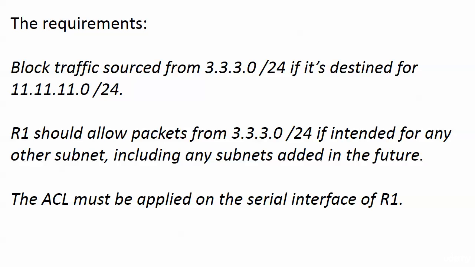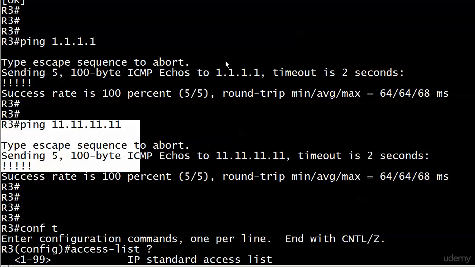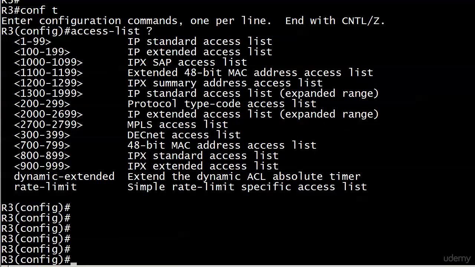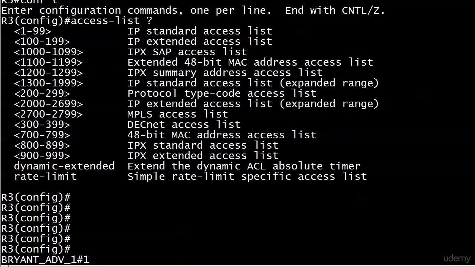Now, is that a red herring? Does that really matter? I mean, we have to meet it, but does that really affect the configuration? Well, we'll see about that, but we're going to start right now with a standard ACL and see if we can actually even make that happen with a standard ACL. So we'll go over to router 1 first.